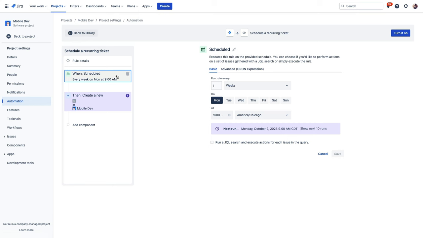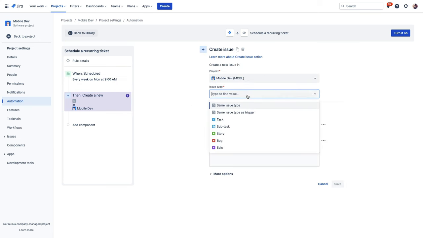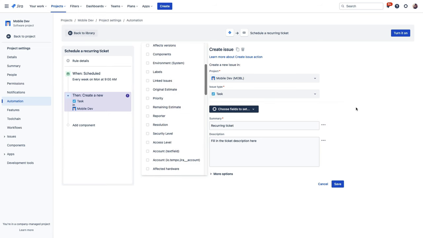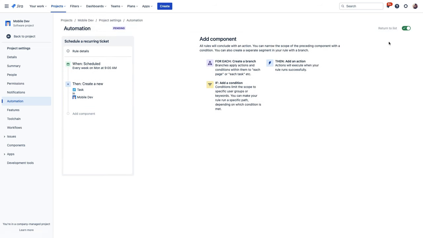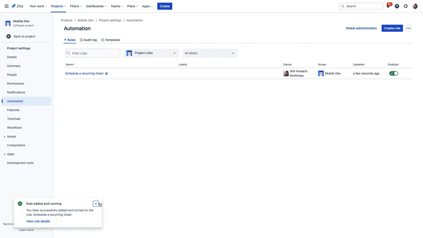If your team has regularly occurring tasks, it's really easy to automate that issue creation. So we'll just choose the frequency, we'll choose the date and the time, and then we'll click into the next component of the rule to define some additional behavior, like the project and the issue type. Now, if you want, we can also have this rule fill out certain issue fields for us as well. And then we'll just go ahead and save this and turn it on. And now every Monday morning at 9 a.m., a recurring task will be created in Jira.